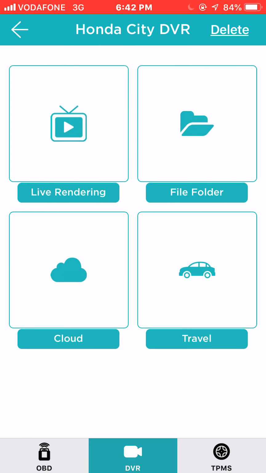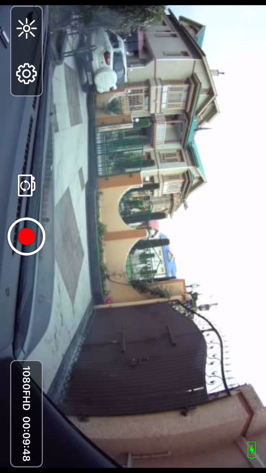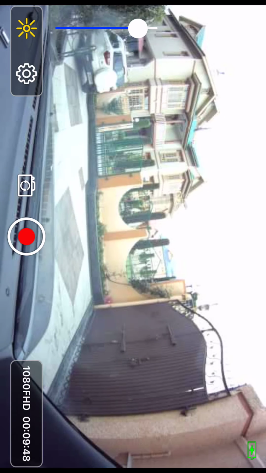Click here and then live rendering. I can get the data from the DVR on a smartphone. Now you can see, I can see the outside view, and here I have an option to adjust the contrast, to increase or decrease the brightness.